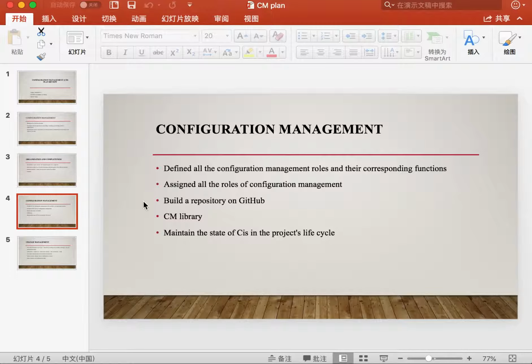About the configuration management, we have defined all the configuration management rules and their corresponding functions, and assigned the rules of configuration management to the relevant team members. We have 6 people in the group, so 2 people will be assigned the responsibility for the CM procedures. 2 people will define the policy of change control and version management. 2 people will define the CM records which must be maintained.